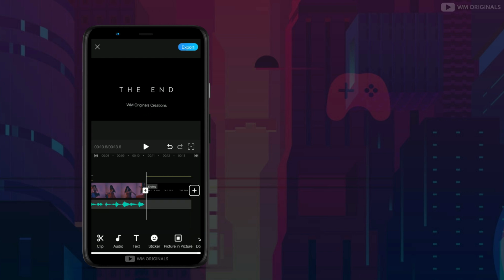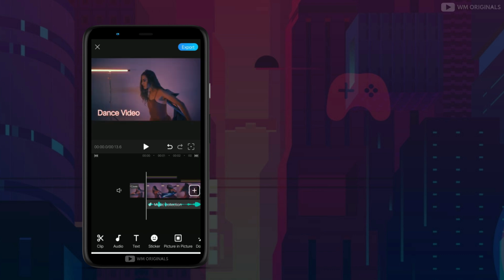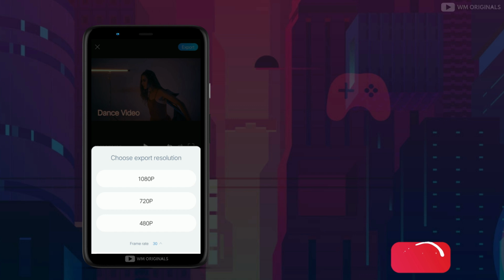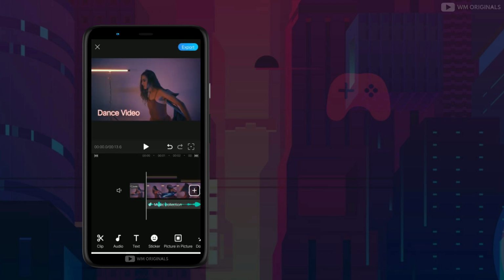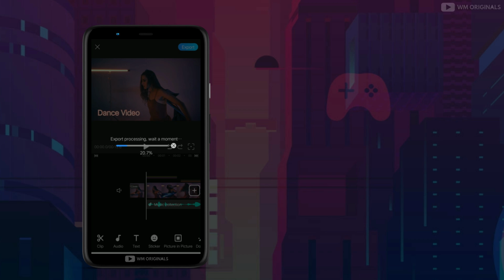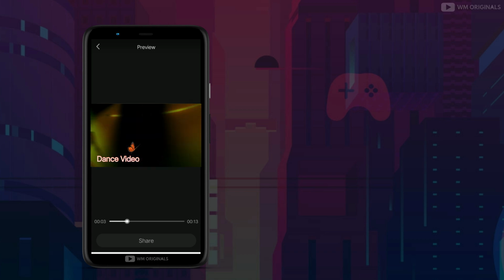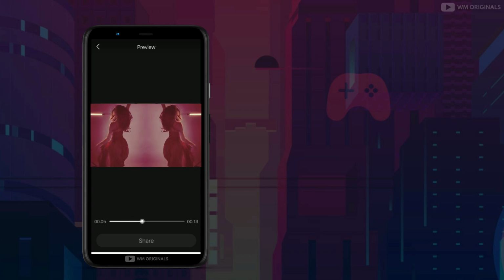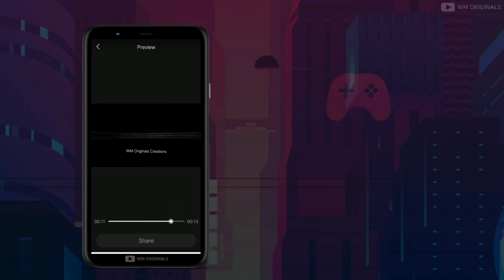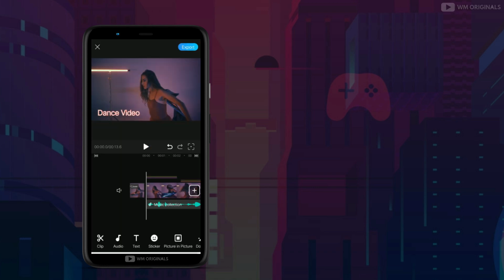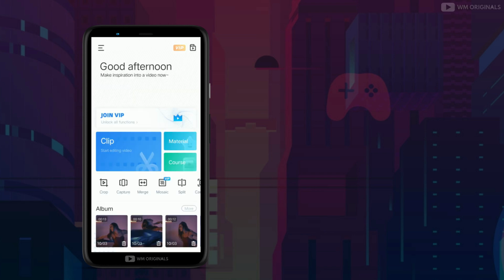Now once we are done with editing, we can export our video by tapping on export. And here we have choices to choose video resolution: 1080p, 720p and 480p. Tap on 1080p to get high quality output. It starts exporting the video, and once done we can have a preview of it. This is how easy it is to edit a video using Vlog Elf video editor.